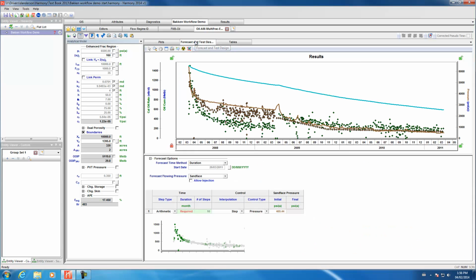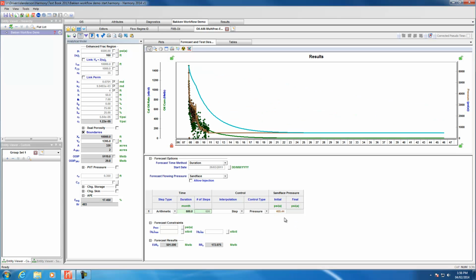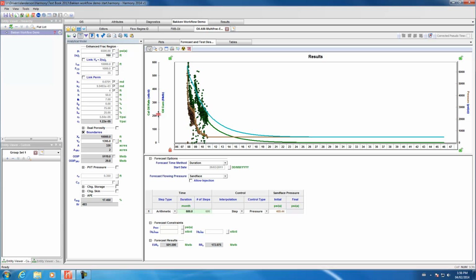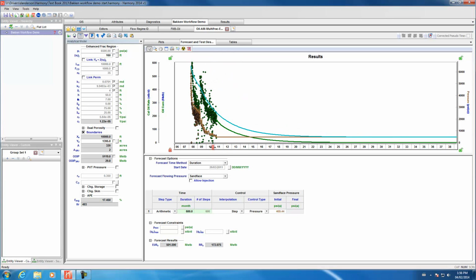All right, our next step is to do a production forecast. So we're going to make this 600 months, and we're going to forecast at constant pressure. Okay, you won't always forecast at constant pressure, but in this case, the final pressure in this production history is very low. It's very unlikely that we're going to get any lower than this, so it seems reasonable. Now we're looking at our EUR here. We have an EUR of about 500,000 barrels.